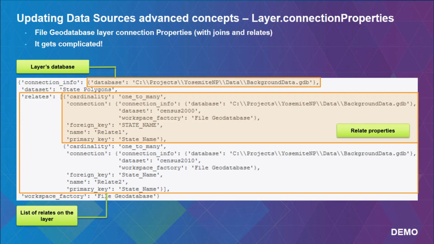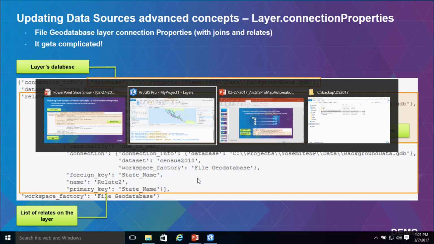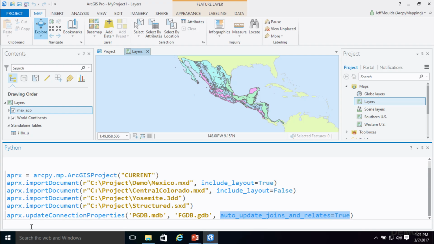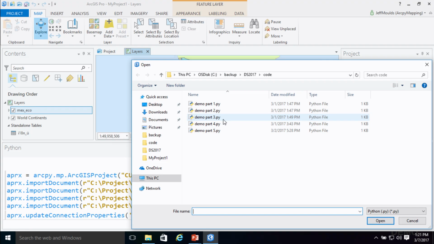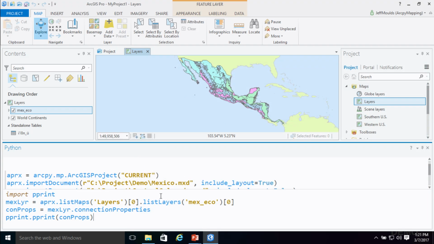Okay, so let's do a demo with this. First off, let's just look at a connection properties dictionary. So like I said, this layer, the Mexico layer, has a join on it. So let's just look at the dictionary. First off, I import the pprint module. Then I reference the layer. Then I get its connection properties. And then I print them.